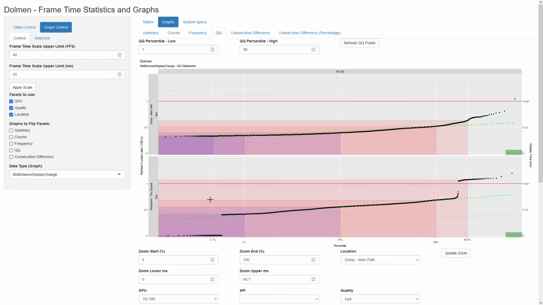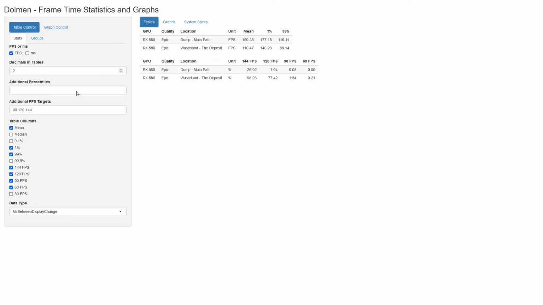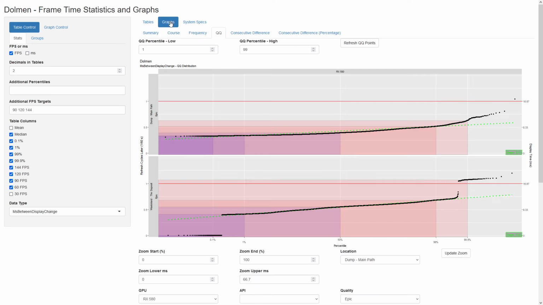I'm just trying to decide how I want to tackle this. Okay, let's look back at the tables for a moment. Let me turn on all these. All these values here are in this graph. We've got the median, 0.1% low, 1%, 99%, 99.9%. Here's the median, that's the 50th percentile, 1% low, 0.1% low, 99% high, 99.9% high, okay? And these rectangles draw out those connections. And these theoretical lines connect from the 1% low to the 99% high, and we can actually change that.